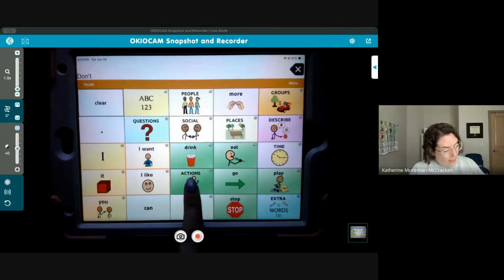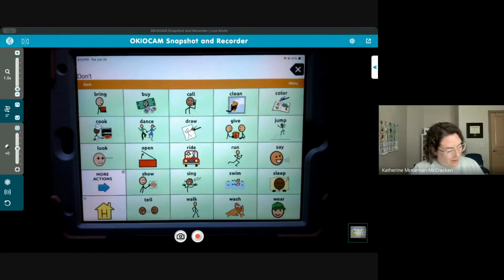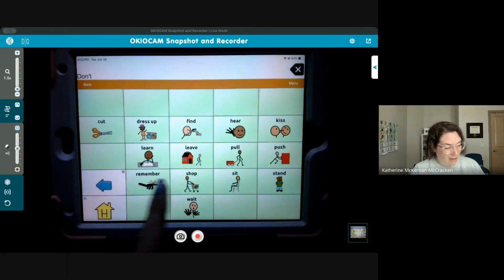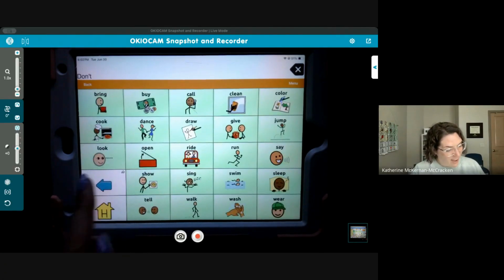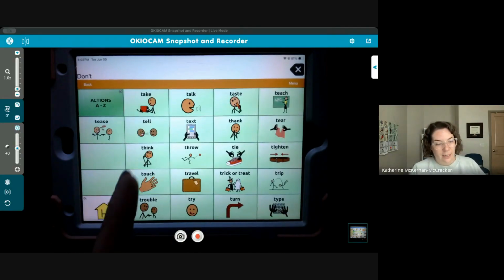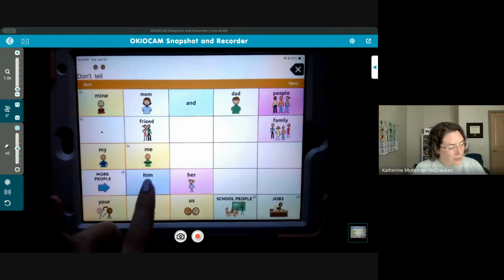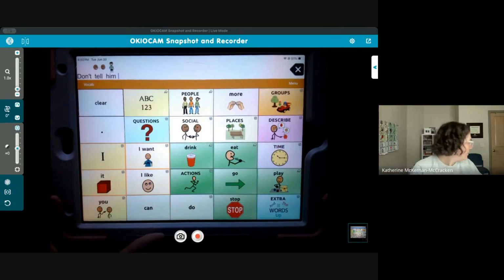No. So right now, as someone who's very familiar with this app, I'm having a difficult time finding the words that I want to say. And I'm having to press a lot of buttons. And I can't find the word tell. I would have to be literate and be able to find it in A to Z. So the smaller you go, as far as fewer options, a smaller grid size, you can see it's really limiting what you're able to say.